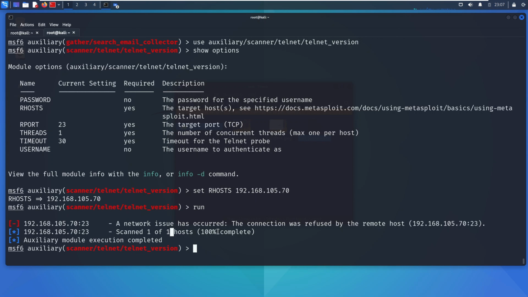Okay, now you might be wondering, what is Telnet? Telnet is a network protocol used to provide a command line interface for communication with remote devices. It allows users to log into another computer over a network and control it as if they were physically present. However, Telnet is not secure because it transmits data in plain text, making it susceptible to interception and attacks. This is why it's important to scan for Telnet vulnerabilities and understand their potential risks.